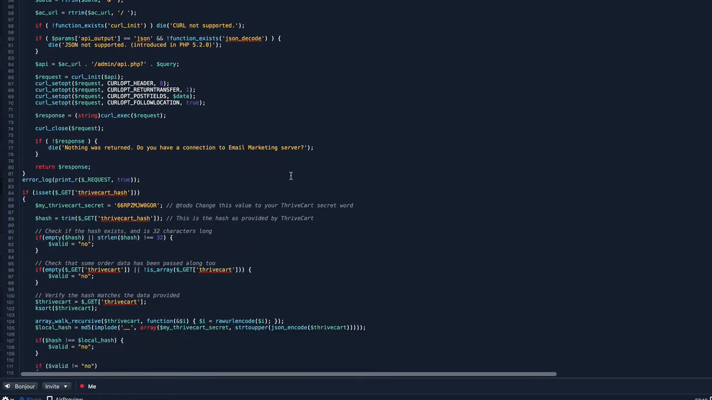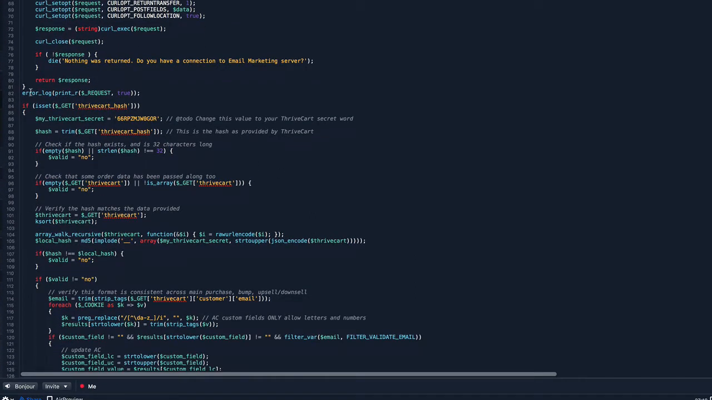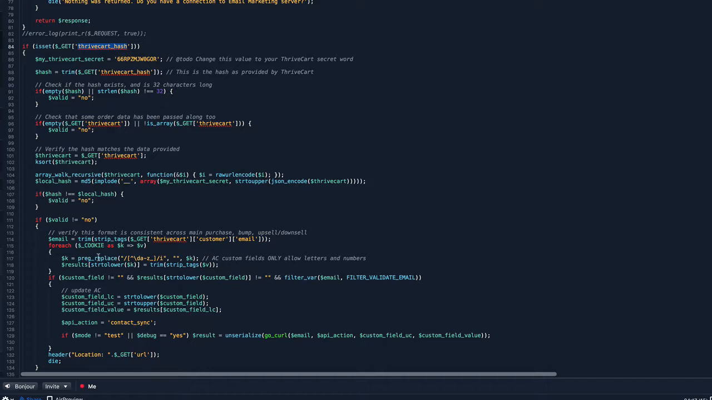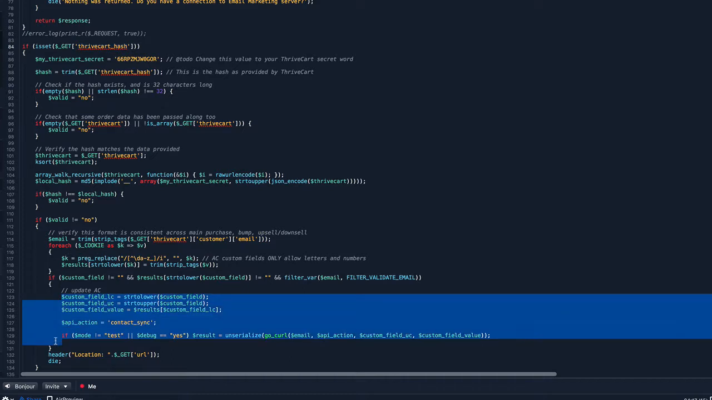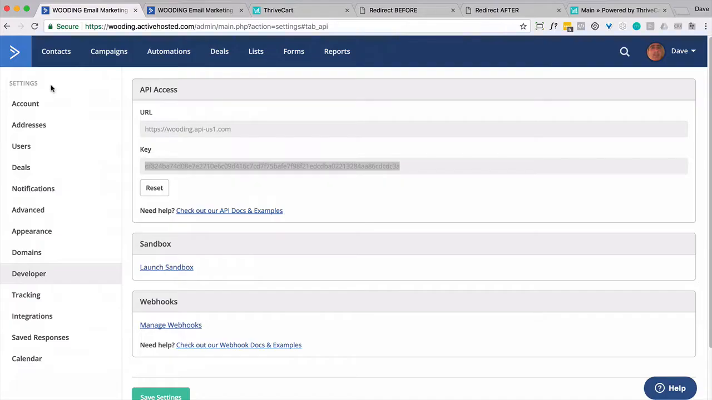And without getting too fancy, what happens here, and I'm going to comment this out because that's for testing, it verifies that the purchase was made. So there's no way somebody's going to get through here if they didn't go through ThriveCart. So there's this validation step up here. If they did, what ends up happening is we read the cookie. And then from there, we update the contact's information. So let's give it a whirl. Let's make sure this is saved with that new information.